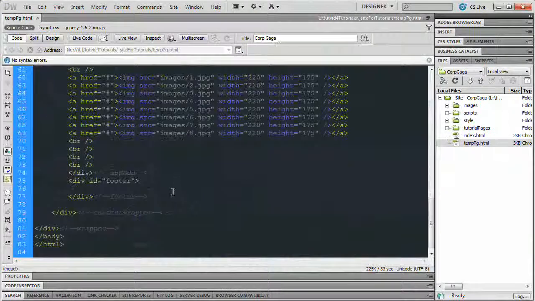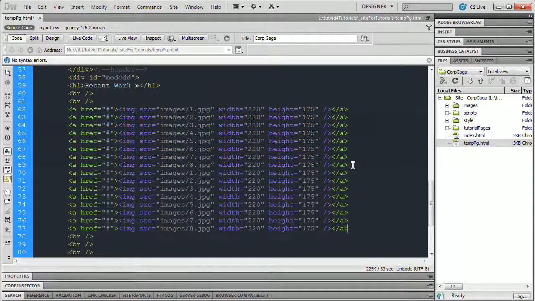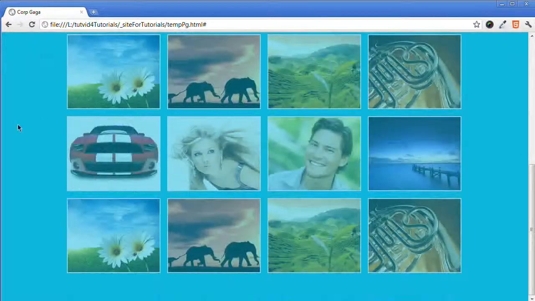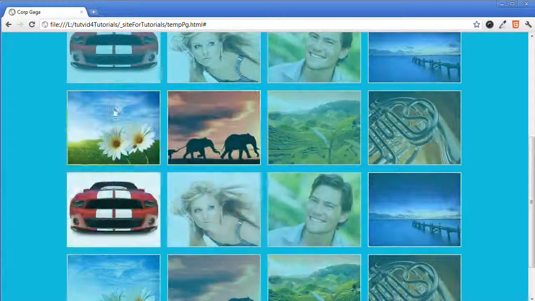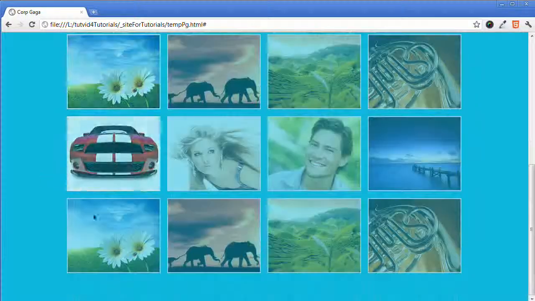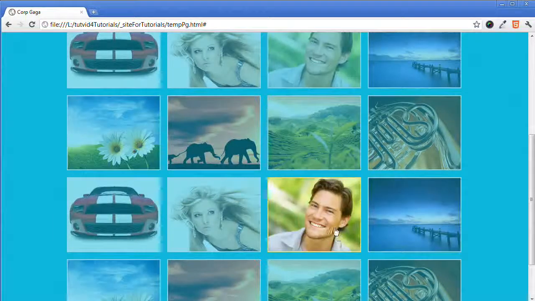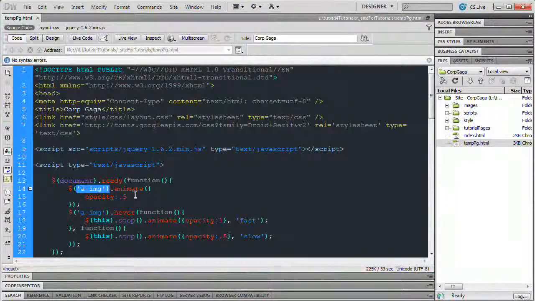And just to illustrate the point, I'm going to grab all of these images, enter a return. I'm going to paste them in here. So now we have, instead of 8 images, 16 images. All right, and you can see they all automatically have this effect applied to them. Very, very easy to add more images and automatically have this jQuery effect applied regardless of how many images you add, because again, we're targeting the linked images.